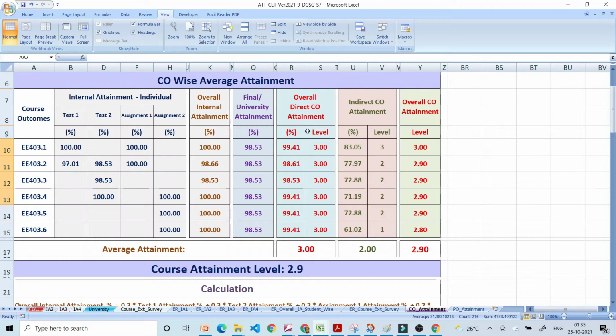Now we need to combine the overall direct CO attainment and indirect CO attainment. In this case, we are just combining the levels. That is, for CO1 level is 3 because this is greater than 80%. So here again the level is 3 because this is greater than 80%. So we will combine the level 3 of overall direct CO attainment and this level 3 of indirect CO attainment. The weightage given is 90% for direct attainment and 10% for indirect attainment. Now this is combined to get a value of 3.